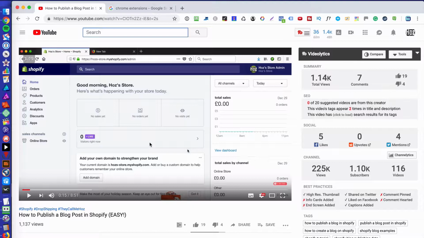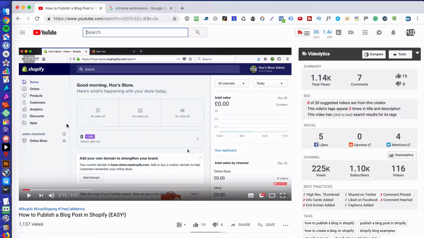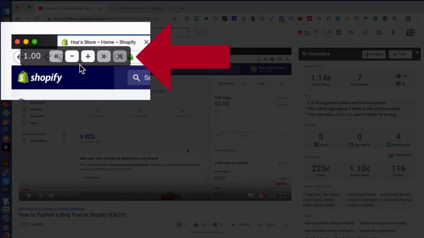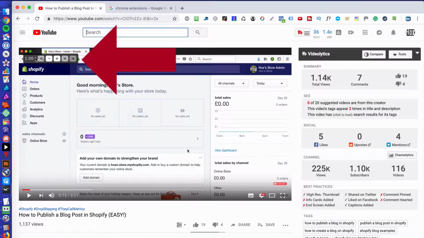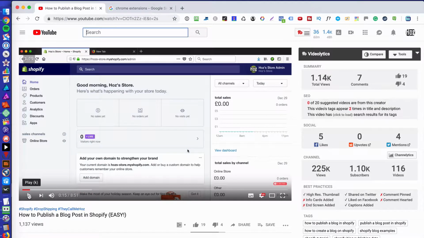So let me show you the tool in action, and then I'll show you how you can get this tool. It's completely free. So you'll see that this is a video on my screen. It's just one of my videos. I picked it randomly, and you'll see that here there is a speed controller, and with this I can make the video go faster, and I can also make the video play slower. So I'm going to give you a demo. I'm going to press play, and then I'm going to make the video go faster.